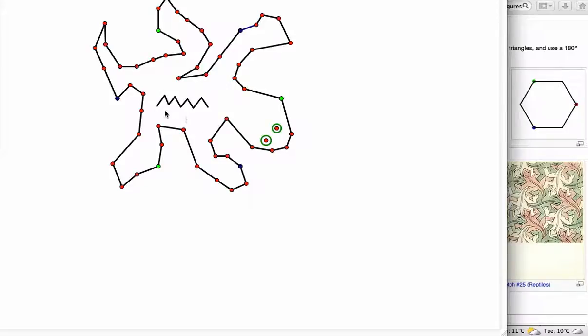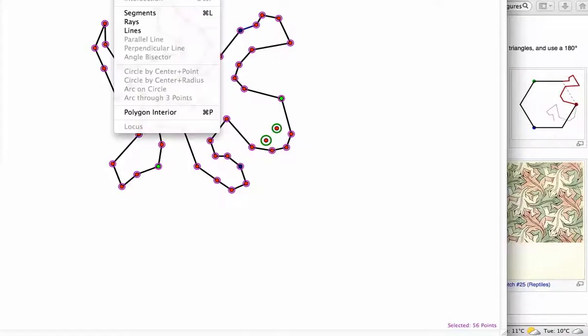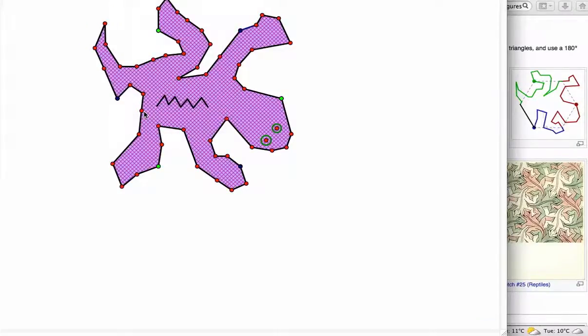Okay, looks pretty good. And now I'm going to color the lizard, so I'm actually going to make it a polygon. So I'm going to click on every single point in order. If you miss one, you got to start again, so you got to be very careful and take your time with this. I'm holding Command. I'm clicking on every single point on the outside here. Okay, so I selected them all. I think I should be able to go to Polygon Interior now, or just Command P, and there you go.